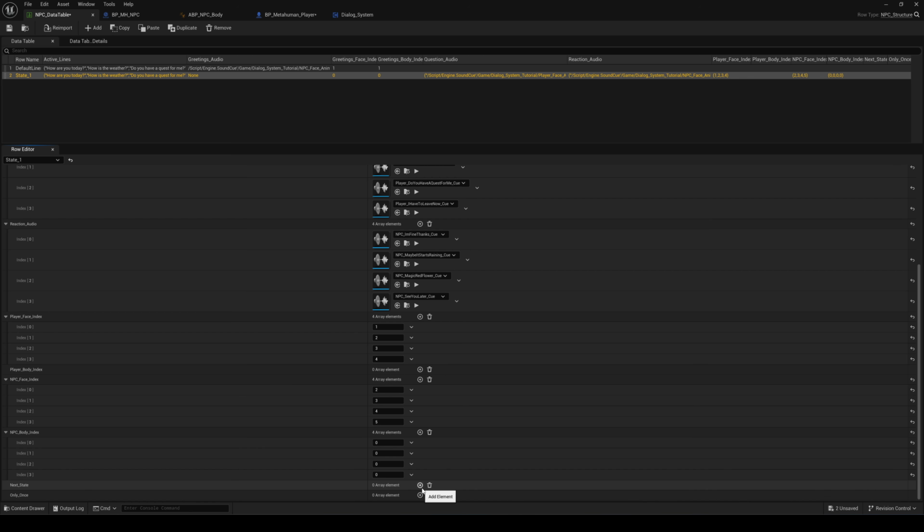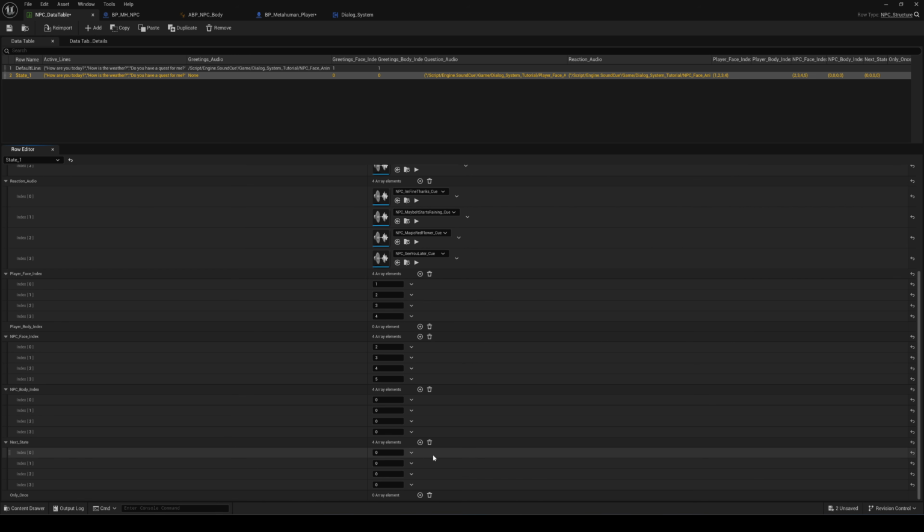For next state, we only use state 1 for today. We only set the last one to state 9. State 9 then represents the exit of the dialogue after playing "I have to leave now." The only once variable will also be covered in the next part, so we can ignore it for now.